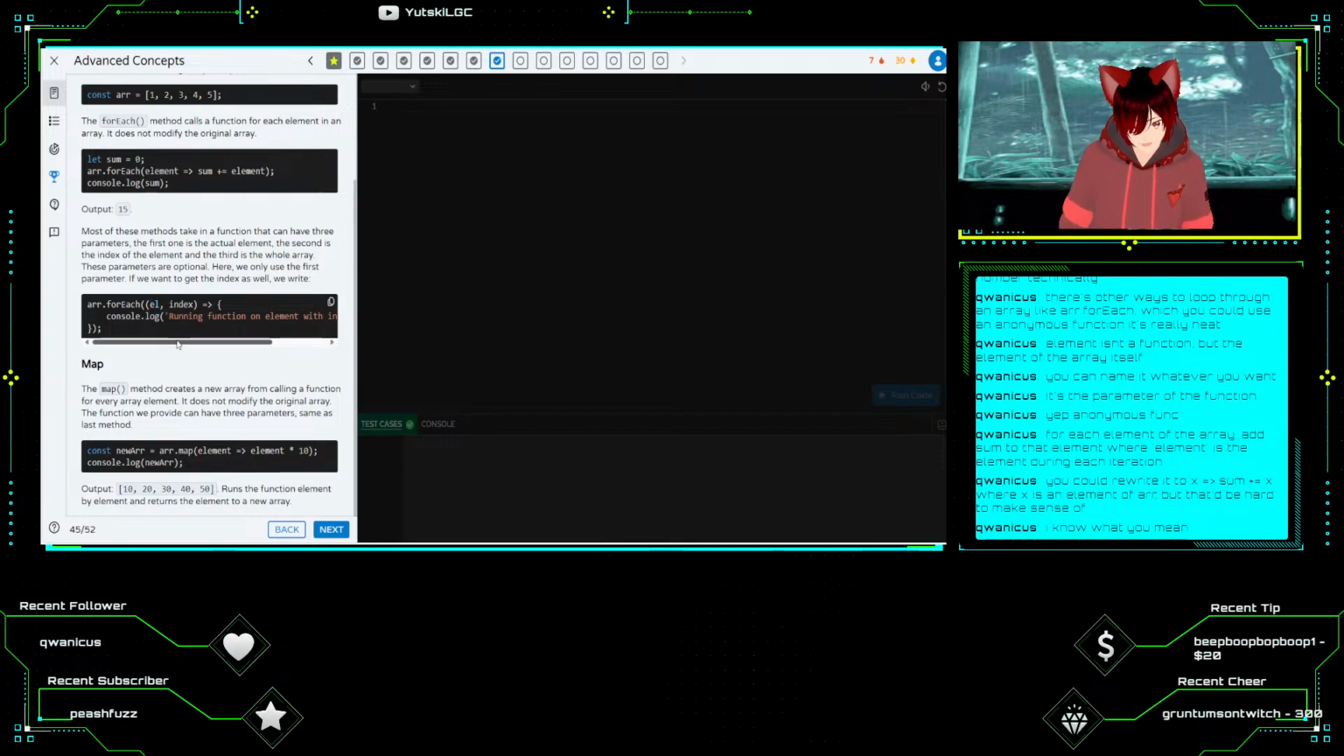Where did L come from here? Most of these methods take in a function that can have 3 parameters. The first one is the actual element. The second one is the index. So it's probably something going on outside of what we see there.